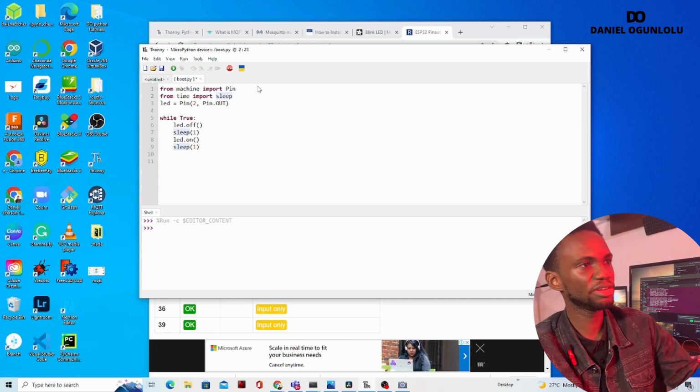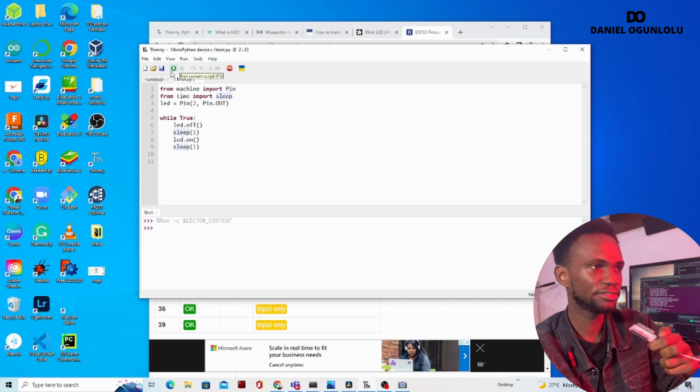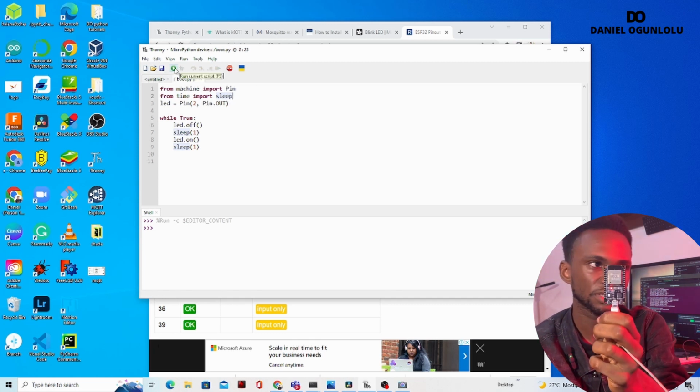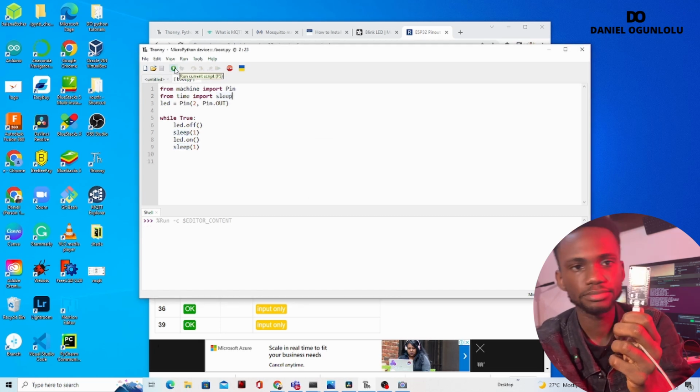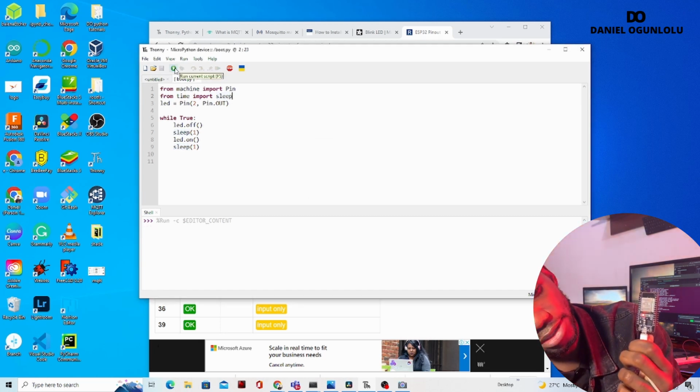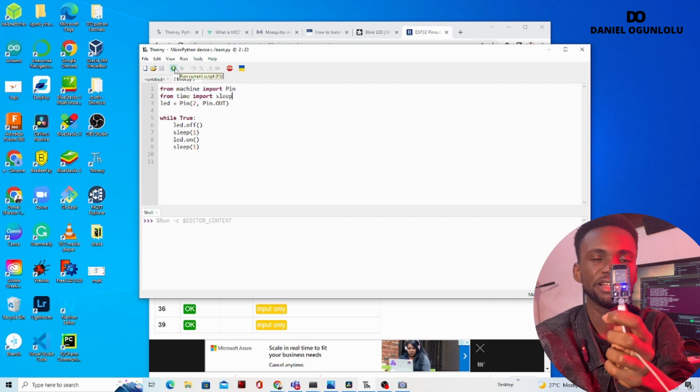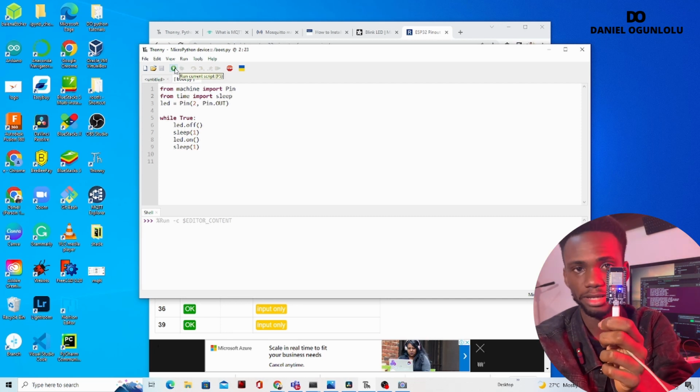So now, let me run this code, and this should blink. If everything is fine, this should blink our ESP. Is it blinking? Yeah, it is. So that's how you write a blinking code for your ESP using MicroPython.